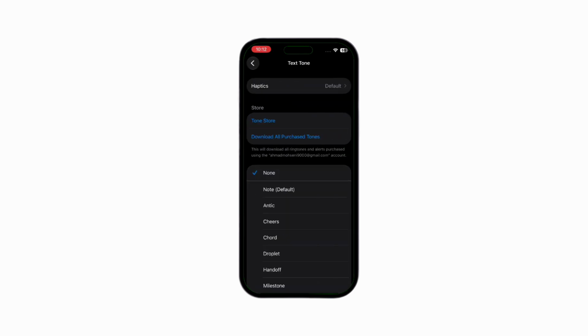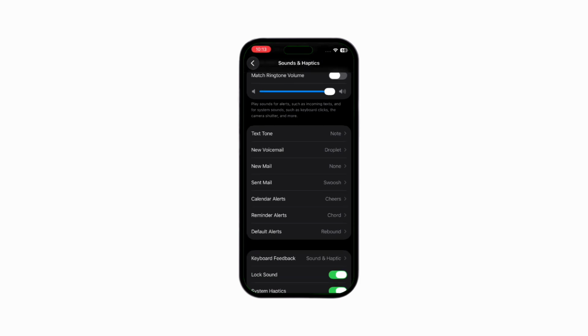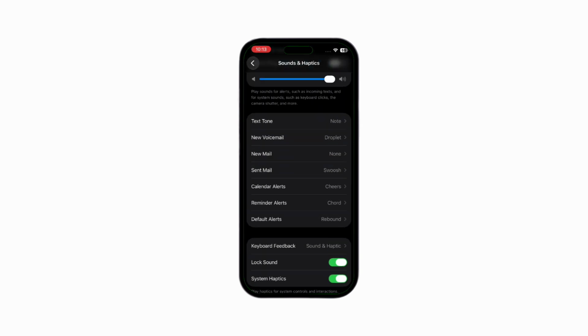To turn off a notification sound, tap on the option you want to change and select None. If you would like to enable a sound, simply choose any ringtone or alert tone from the list. You can repeat these steps for any notification type you want to customize.